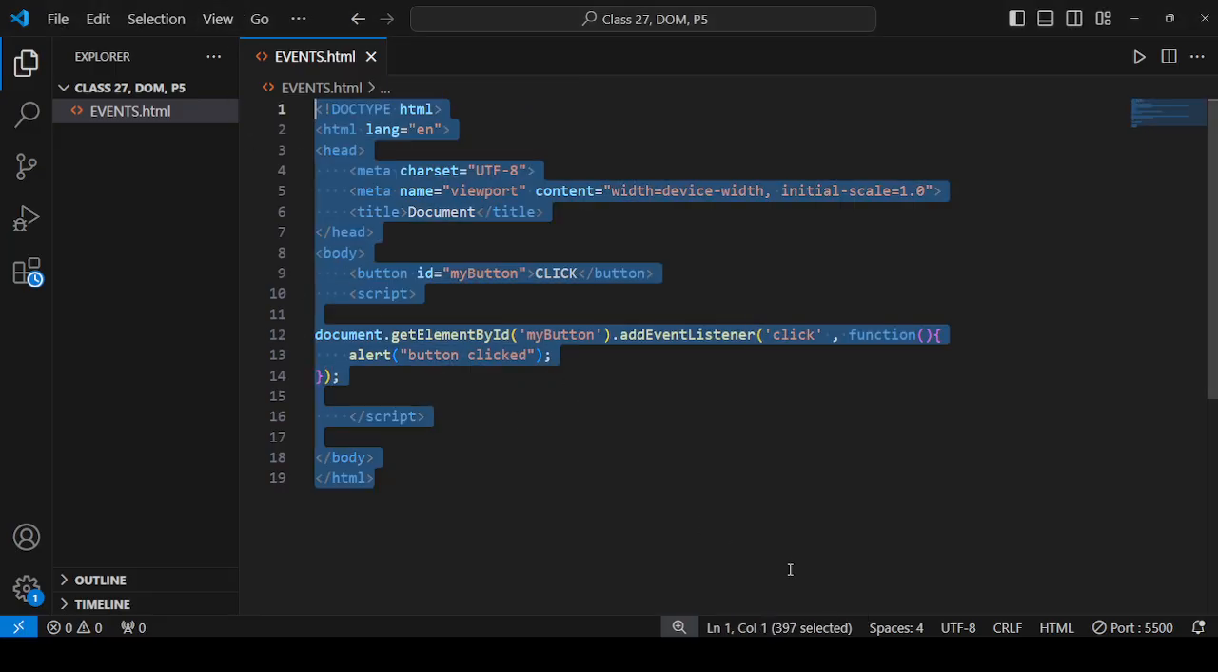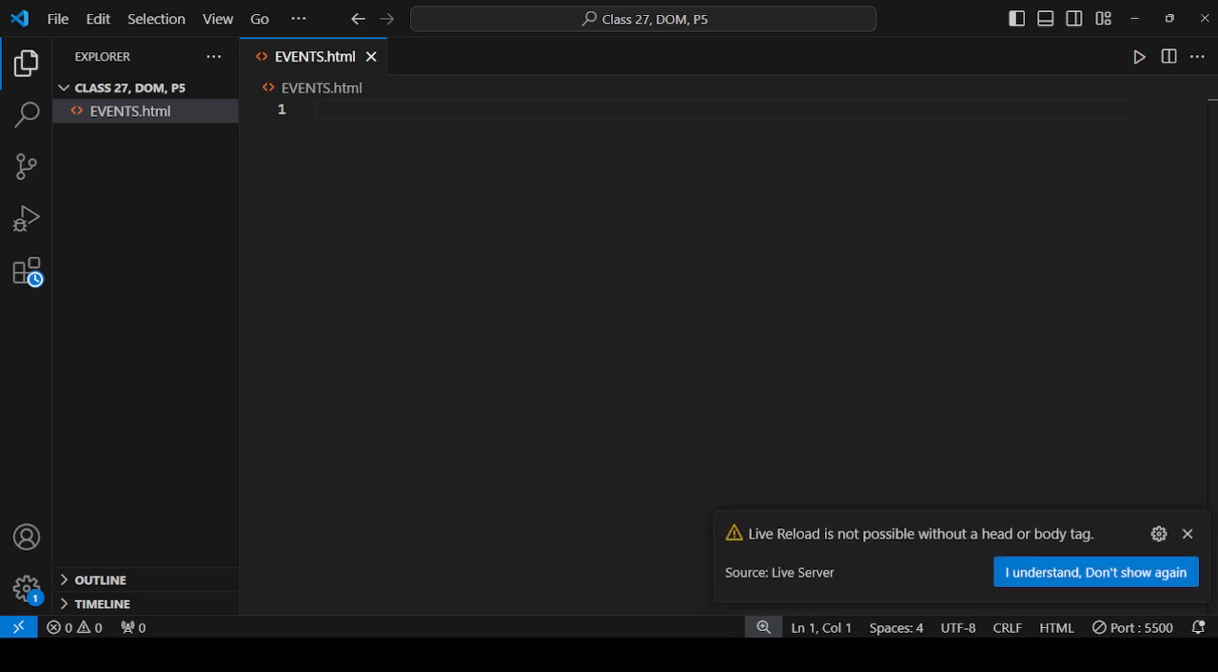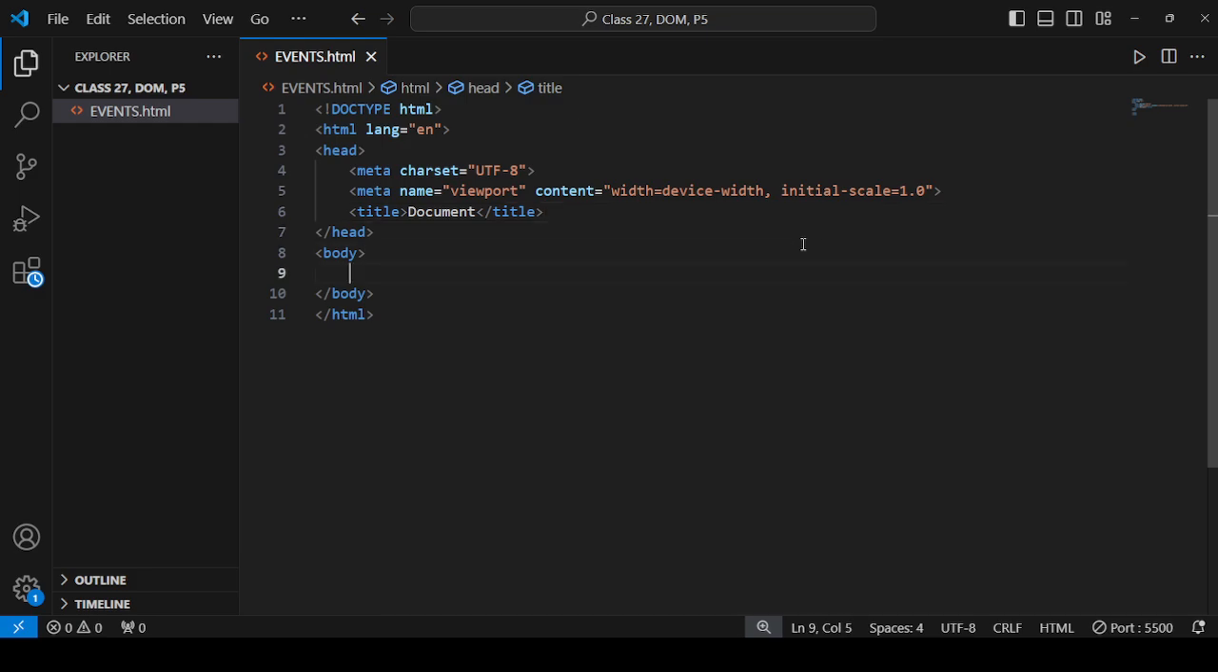So I will delete it, it's not necessary now. Now we will write the example of mouseover, meaning what will happen when we take our mouse over an element. So I will create an HTML structure like this. I will create a div here, and in the div I will give an ID. We are not using a button because we have to hover, and on a button we can't hover, so that's why we are using a div.